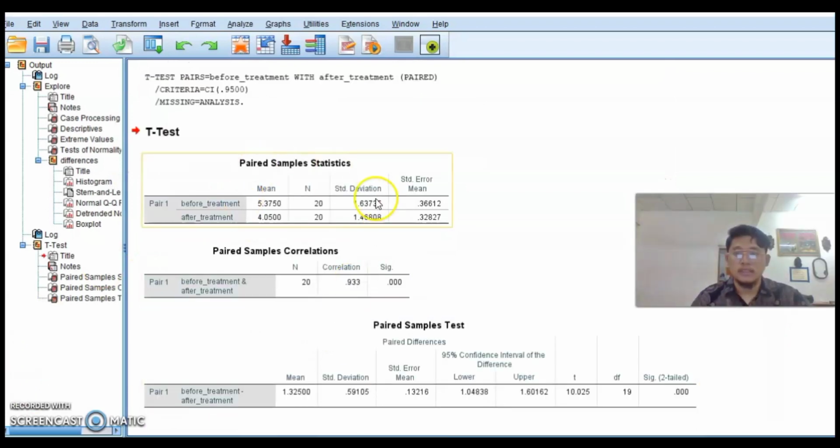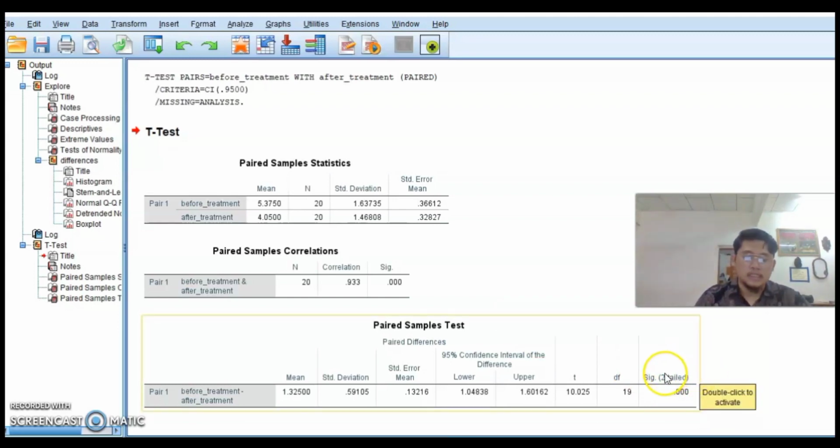As you can see, based on the result of the paired samples statistics, there is a larger difference between the means of before and after treatment. Next, we go to the paired samples t-test. As we can see, the significance two-tailed value is 0.00, which is lower than the alpha 0.05. So the null hypothesis is rejected.